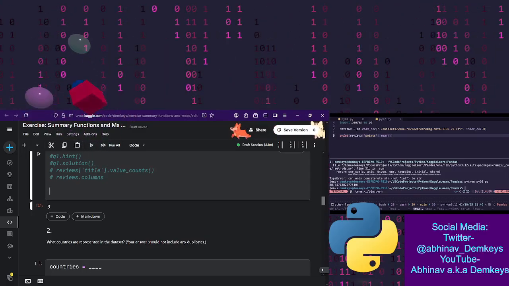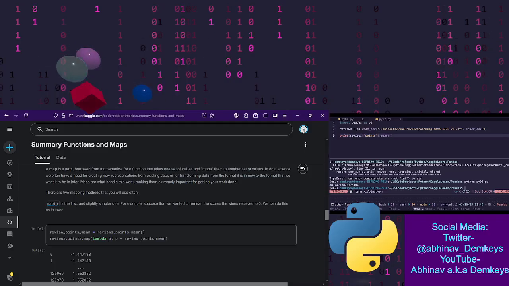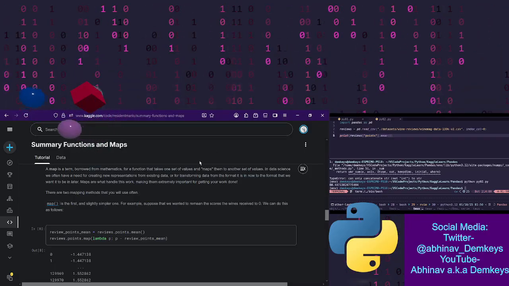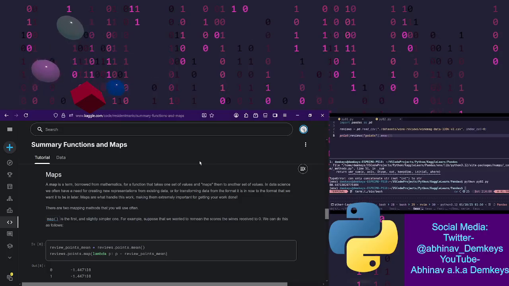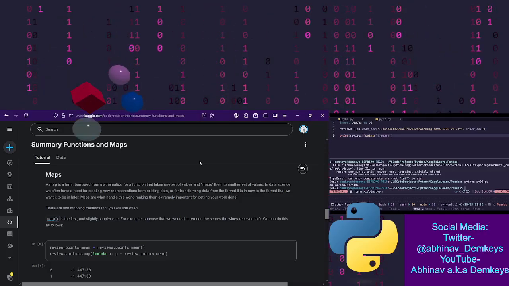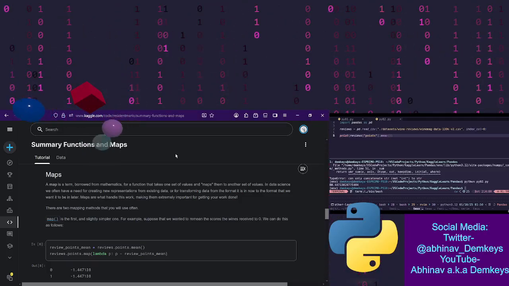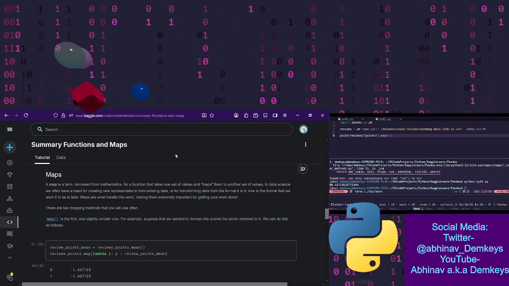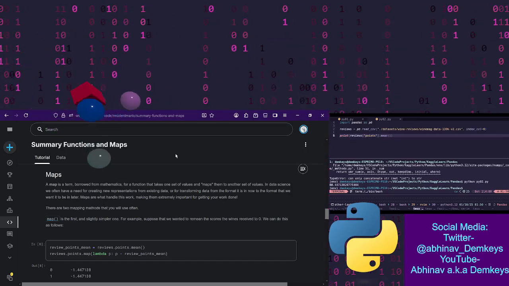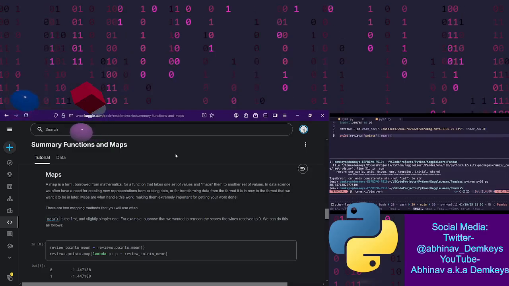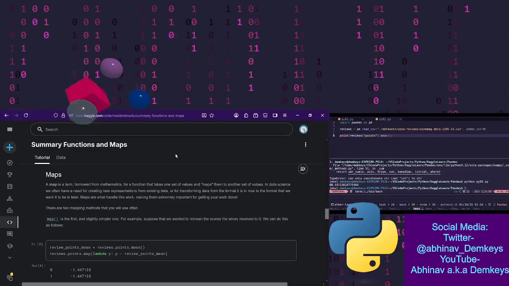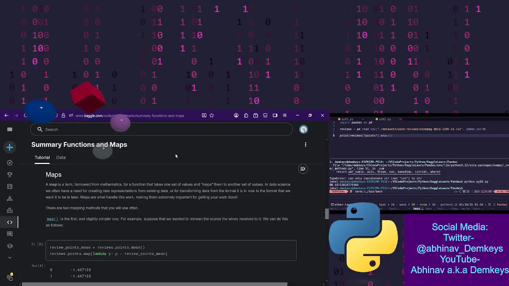Moving on, we are going to be reading about the map function. I can read it from the beginning because I started reading this off stream, but it's not that long of a paragraph. A map is a term borrowed from mathematics for a function.